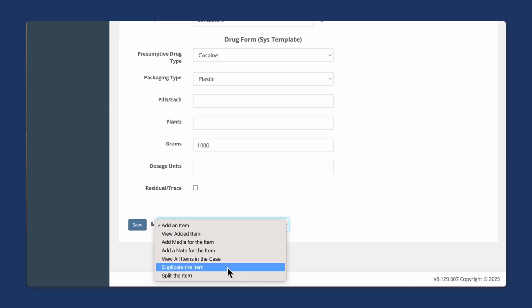Duplicate the item. This will carry over key details like category and recovery info for faster item creation. This is a good choice to help you save time when entering multiple items on one case. And split the item. Splitting an item creates two separate items while maintaining the relationship between the items.